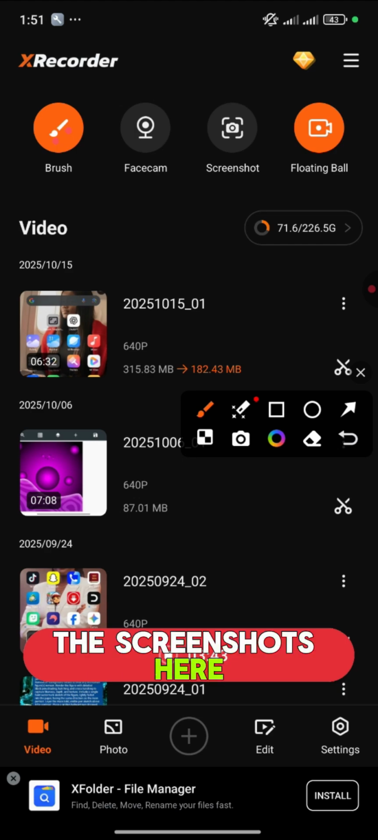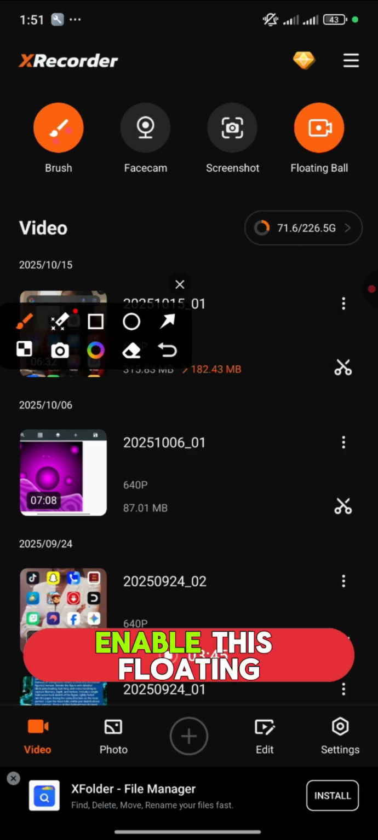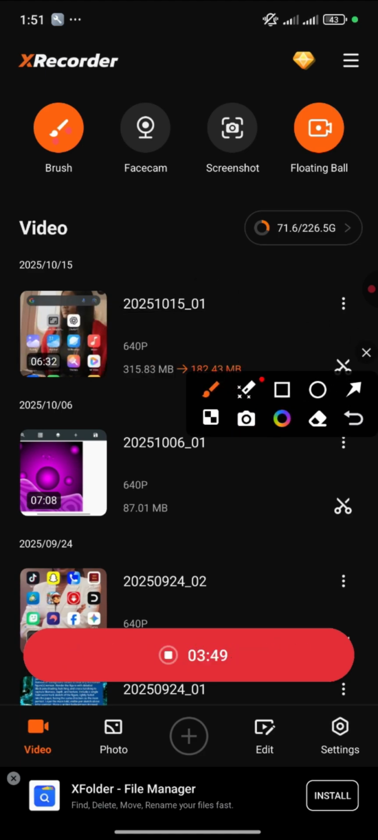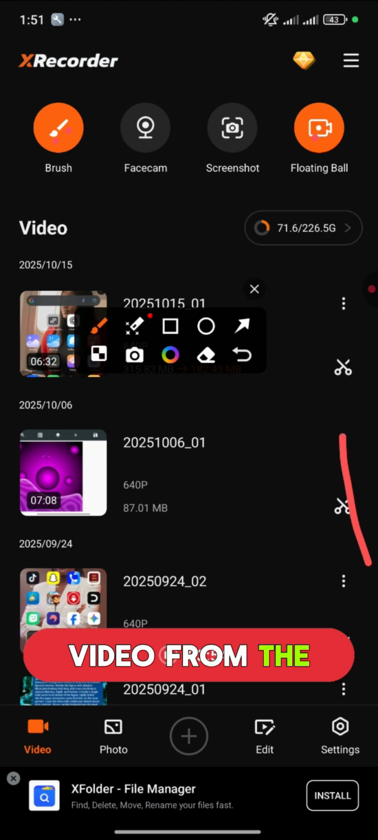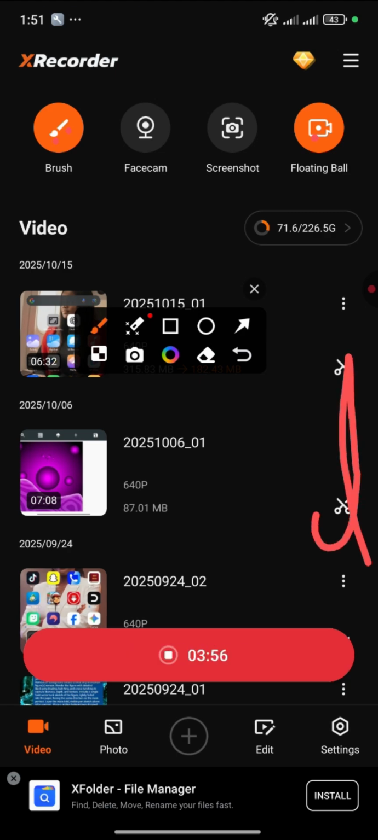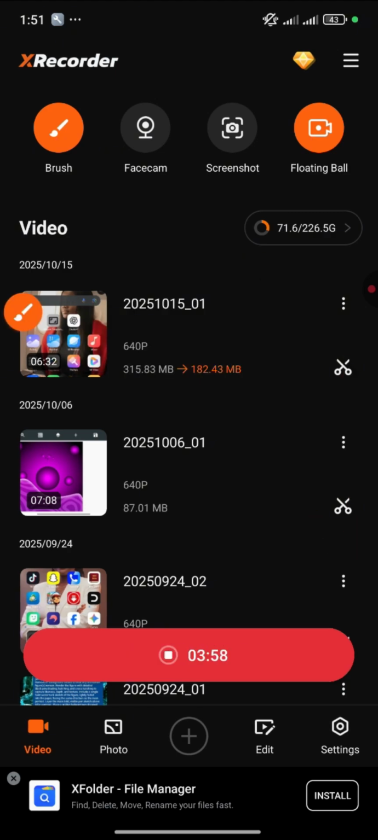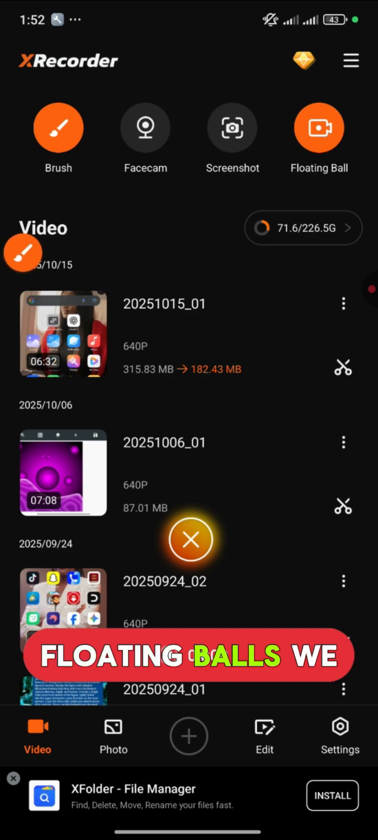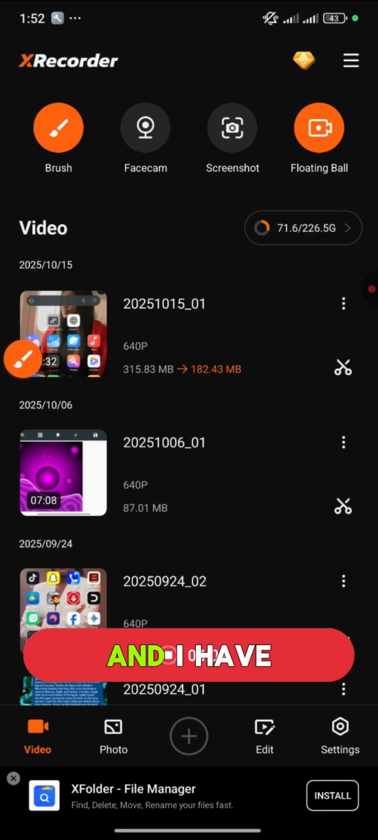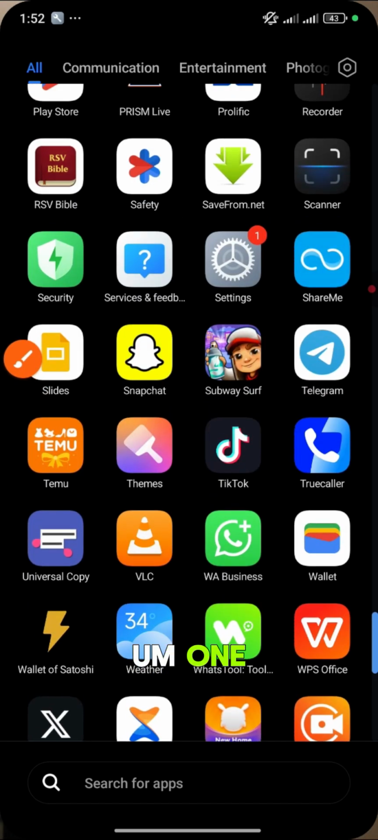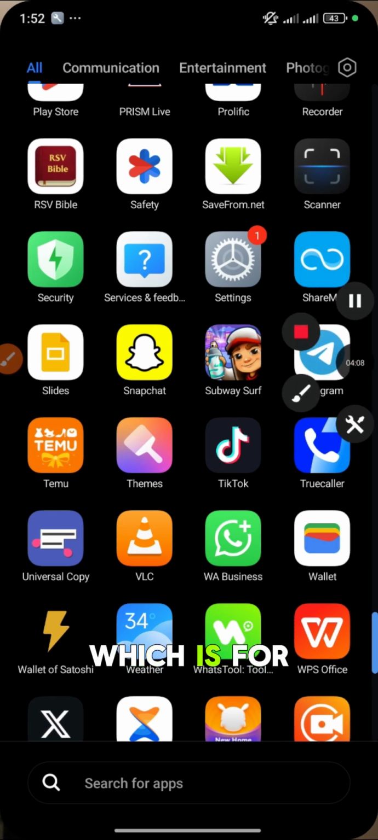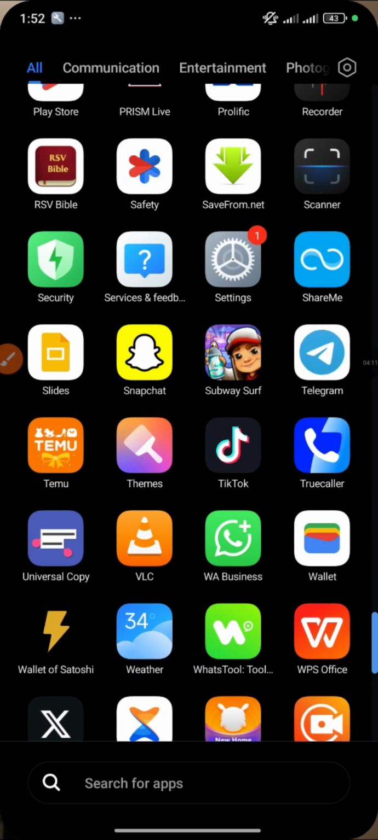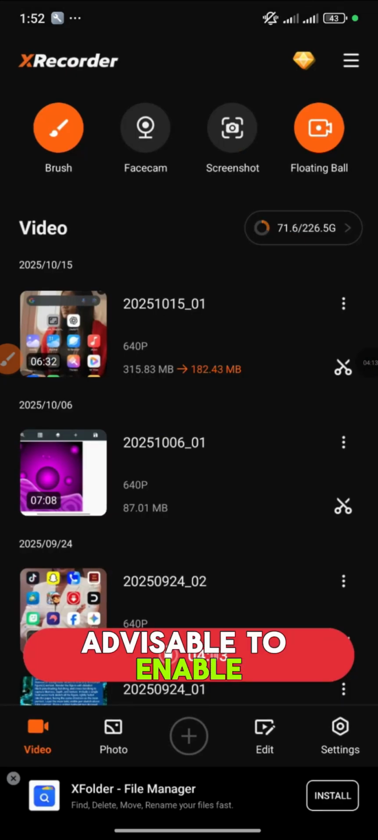And we have the screenshots here and the floating ball. I prefer to enable this floating ball so that if I want to pause the video, it will be very easy for me to pause the video from the ball. These are the floating balls. We have the one for brush, and I have one here too, which is for pause or for stop. So it's very advisable to enable them.